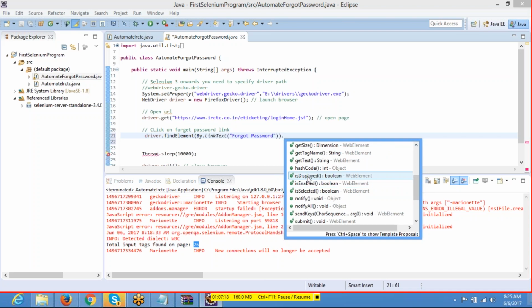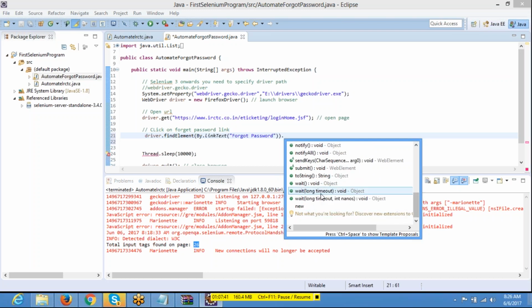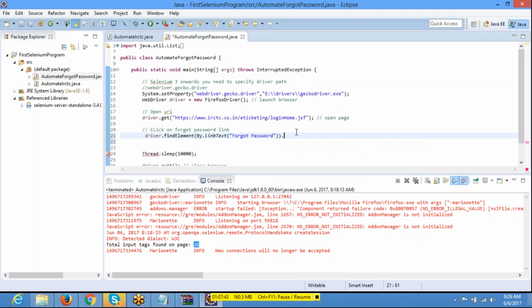There are other methods: isDisplayed, isEnabled, isSelected. isDisplayed is to check whether that element is displayed on a page or not. In the next session, I will go into more detail on this method. isEnabled will help you check whether that element is enabled or disabled. isSelected will tell you whether that checkbox or radio button is selected or not. So these are a few methods. Right now I will just use click.